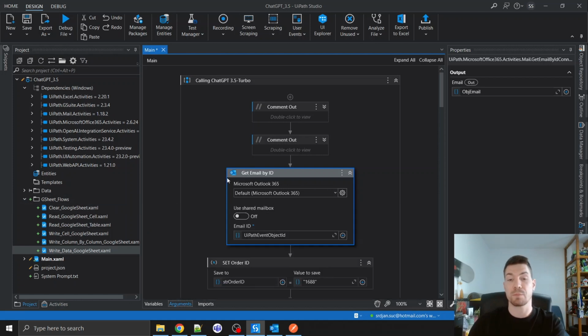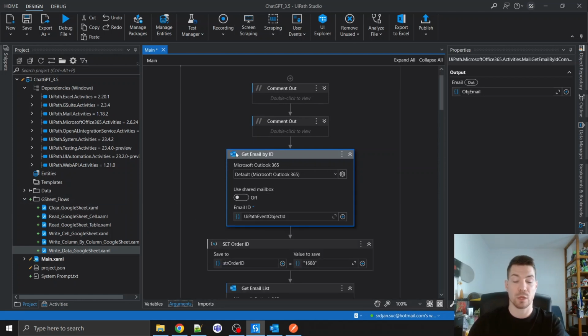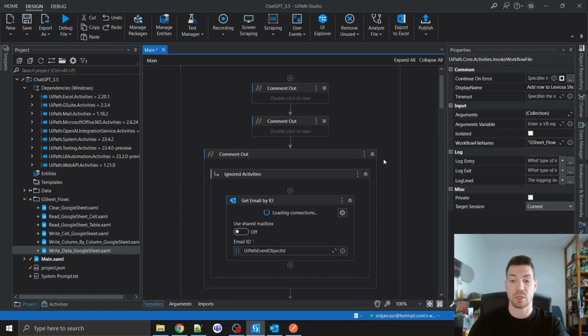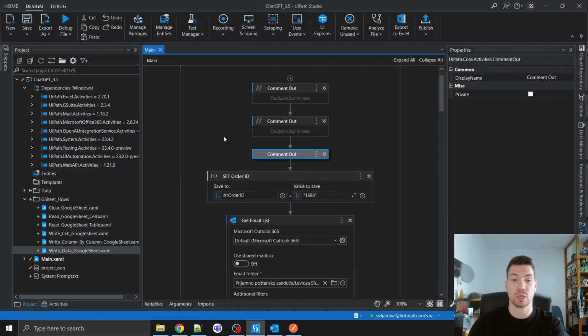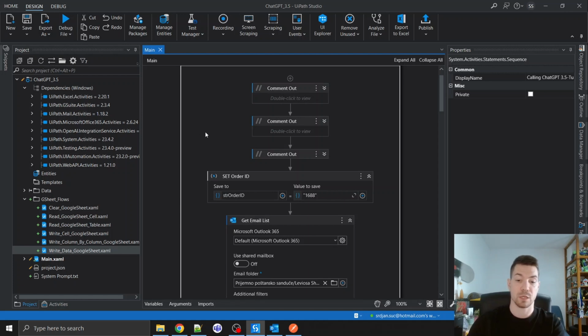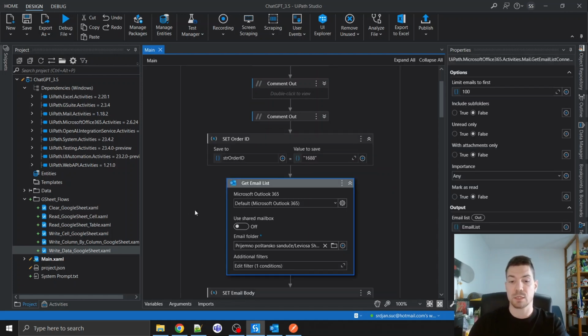I see people online doing it differently. They get the bot triggered, they get all the emails, and they do the filtering again. There is no need. We can use the event object ID to get the specific email that we want. For now, we're going to comment this out because we're not going to showcase how the trigger works, but we're going to showcase the whole implementation. So this is just a simulation.